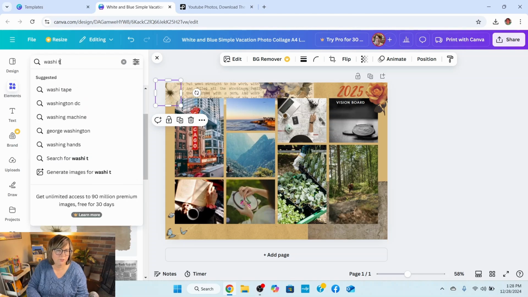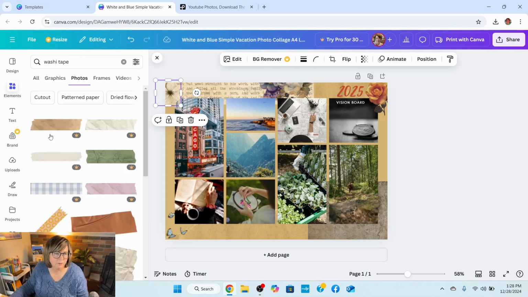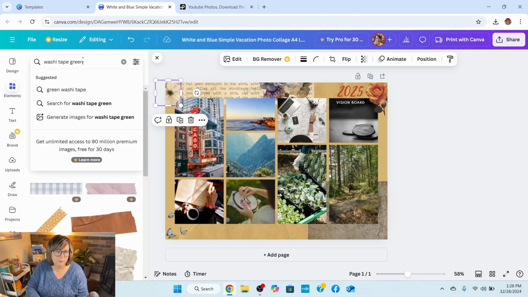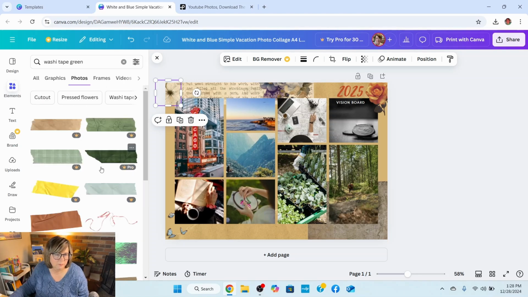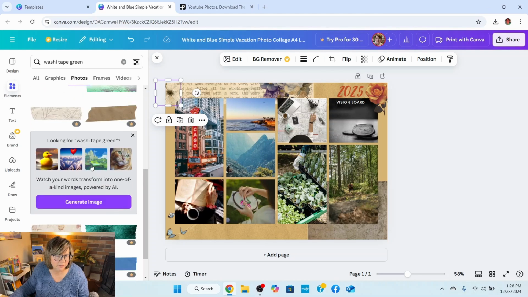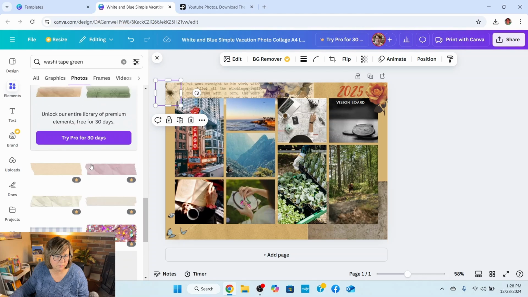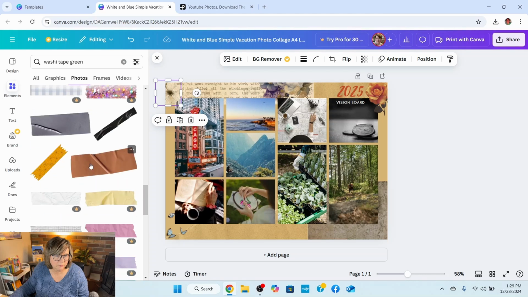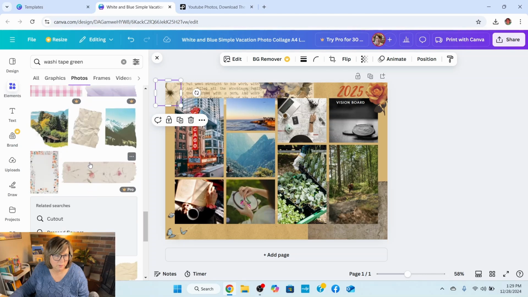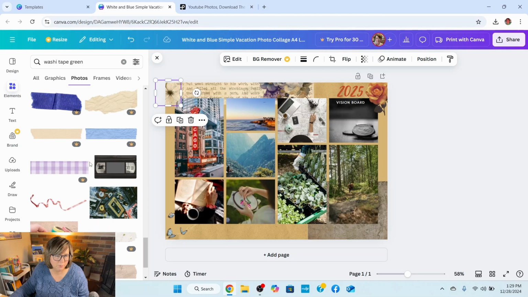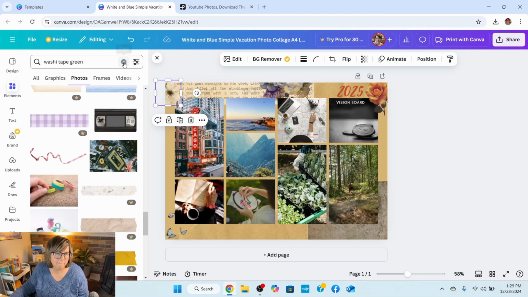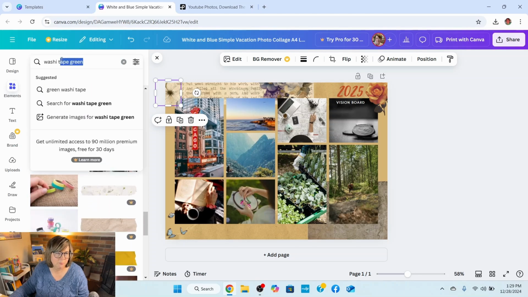Let's just look up washi tape. And let's, how about we do this? Green. If we can find one that's not a pro version. Looks like most of the washi tape is pro. Okay, let's just look up washi tape.